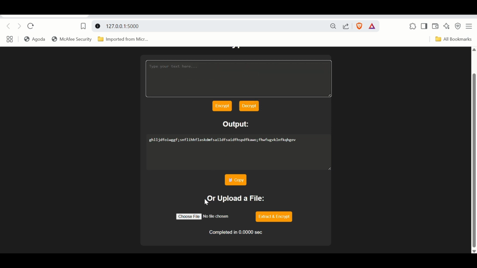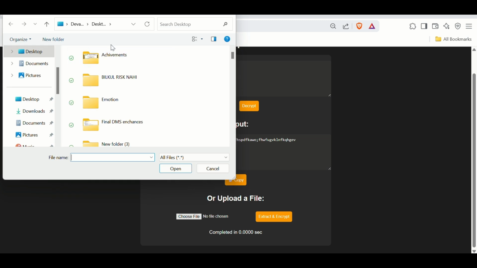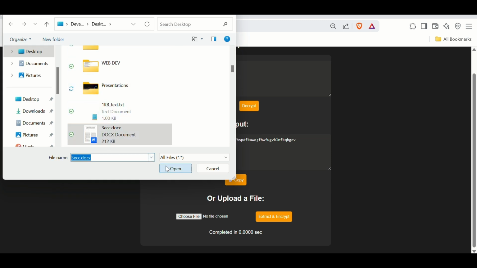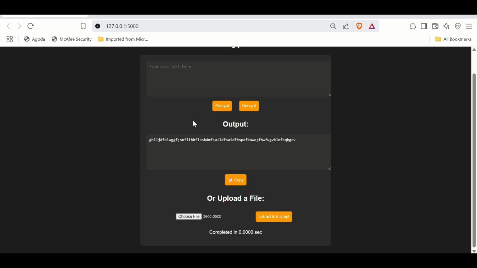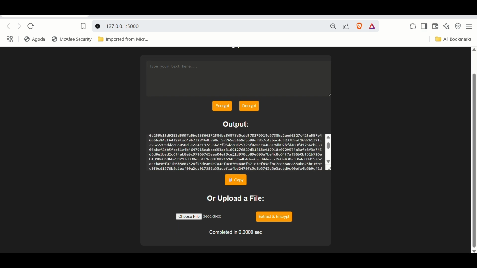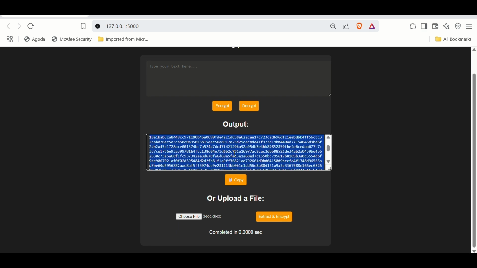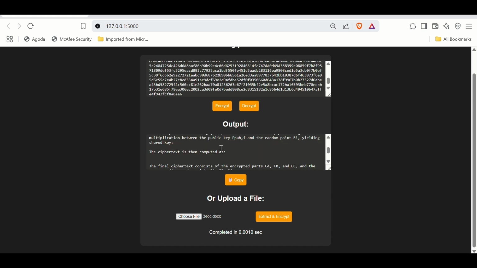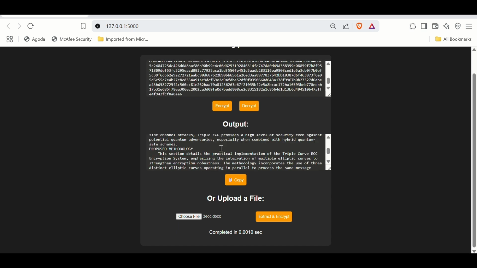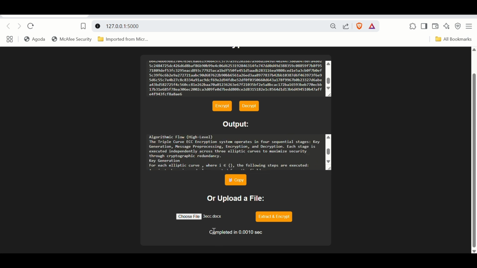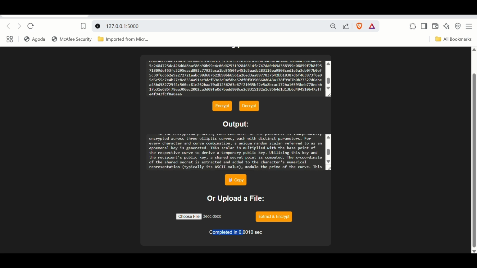Apart from this, one good thing over here is, if you want to see big things, if you want to submit an entire document and see how it works. So I just selected a document over here. You can see it's 3ecc.docx. And if I click on extract and encrypt, I got the entire encrypted document of the paper. If I just copy it and paste it over here, and when I click on decrypt, you can see the decrypted data is available on my screen. The operation completed in 0.0010 seconds. So this was the entire UI.